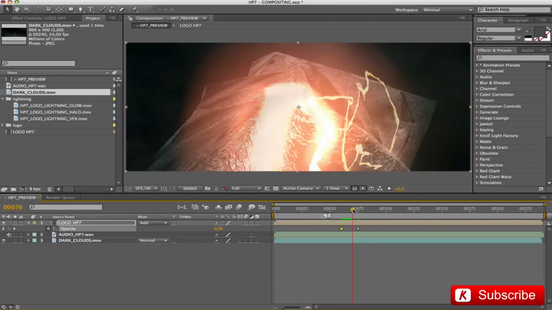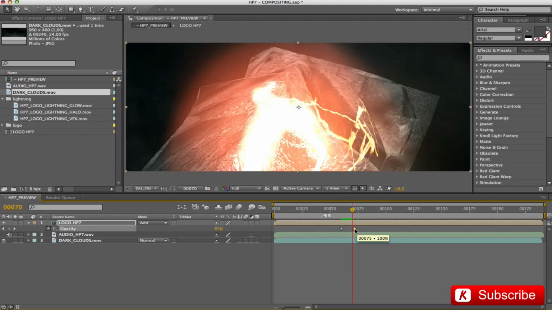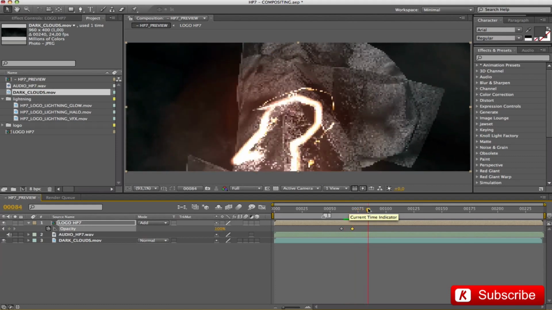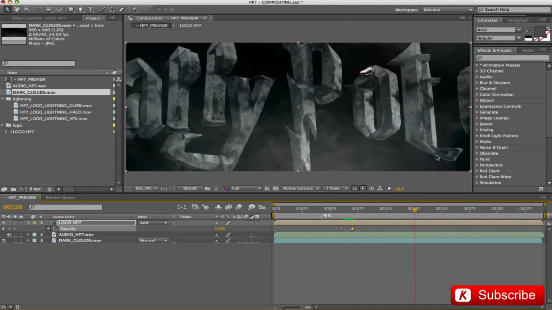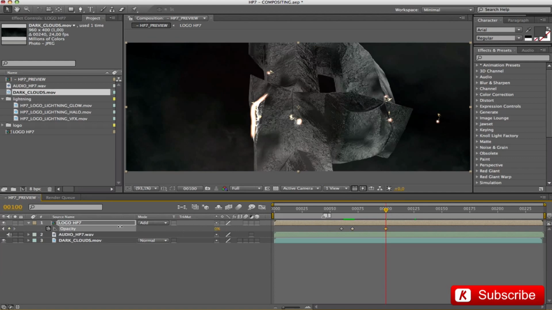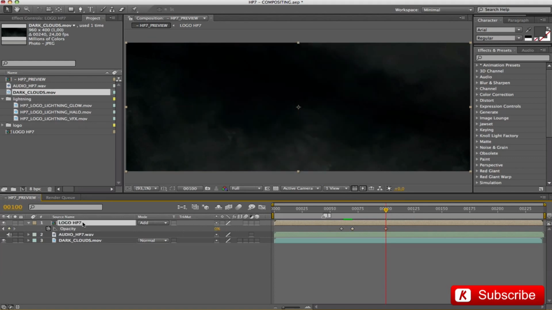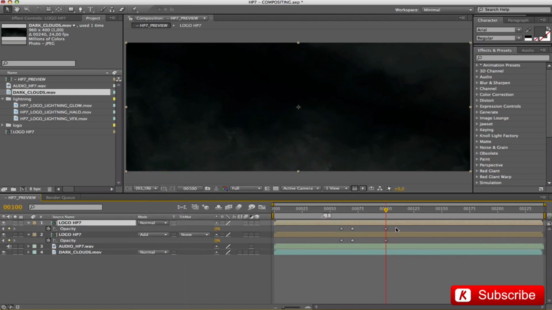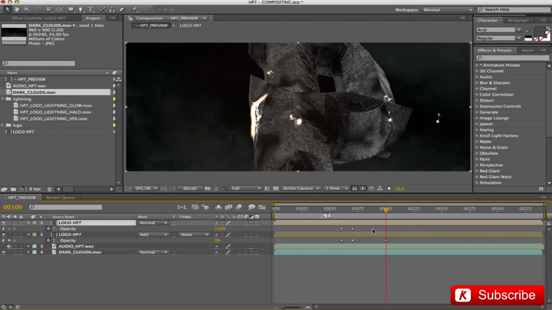You can change the opacity according to the movement of your logo. I have changed to 70. Let's go to frame 100 and insert a keyframe on opacity to 0. Duplicate the layer and put it in normal mode. We create a crossfade, starting from frame 70.